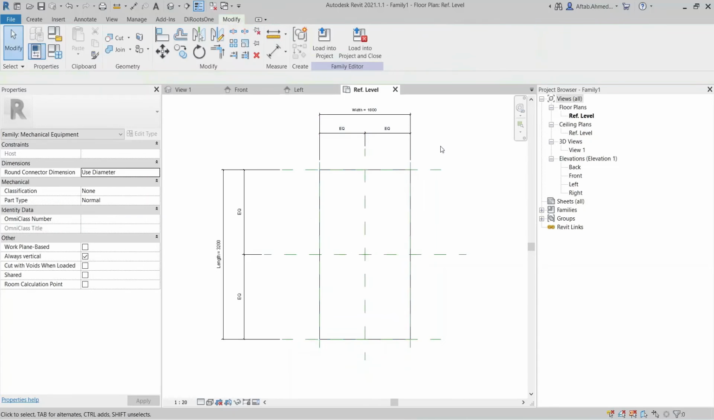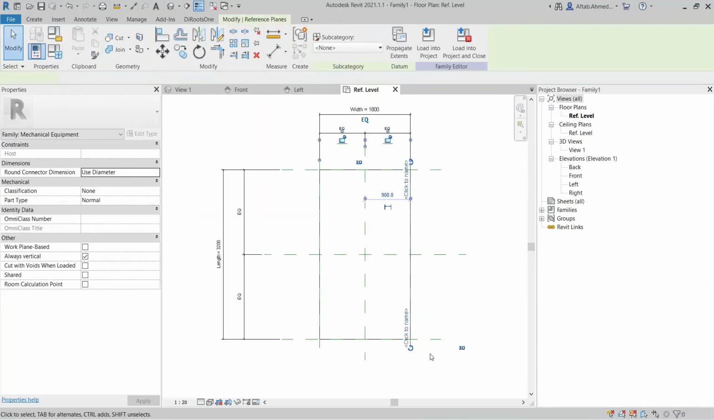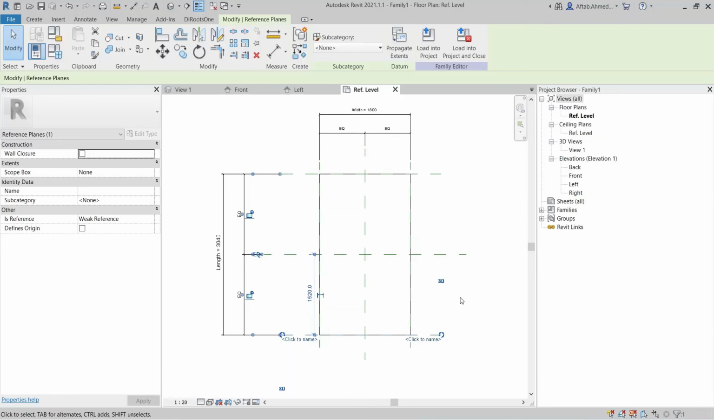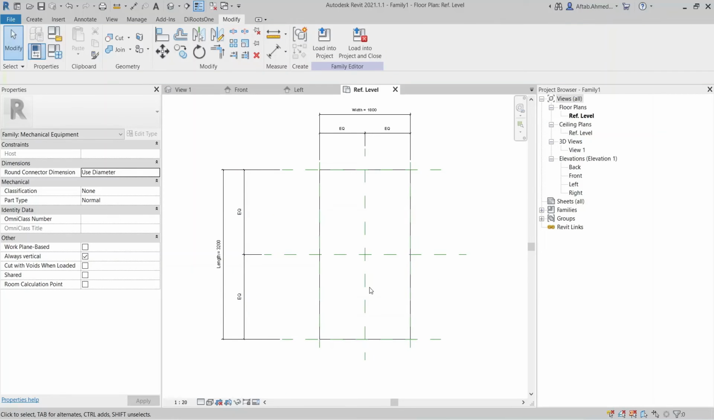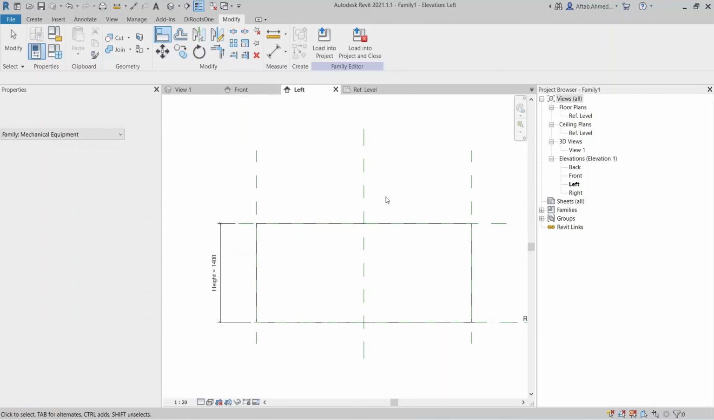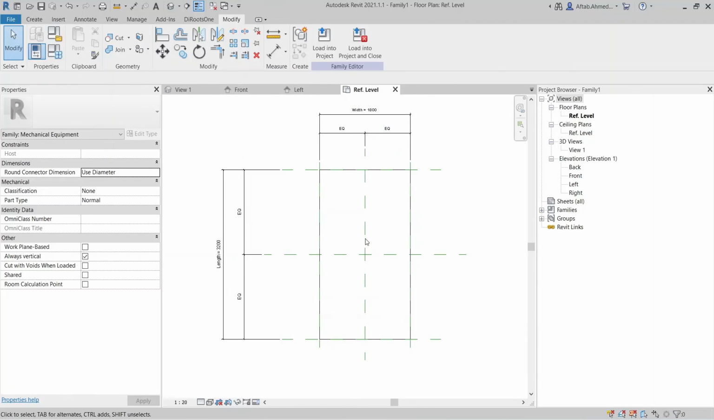When you move the reference plane after locking, the object will also move with it, because the dimension parameters are applied to the reference planes and not directly on the object. Lock the object with the reference plane in the elevation using the same method. Look at the object in the 3D view.